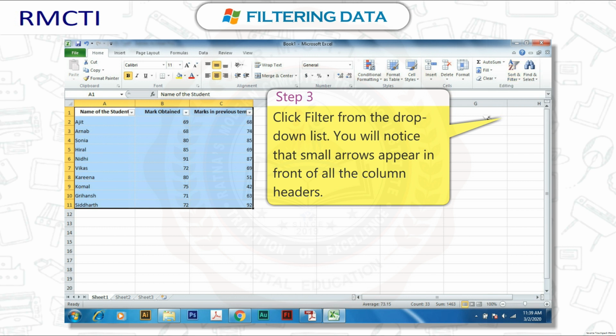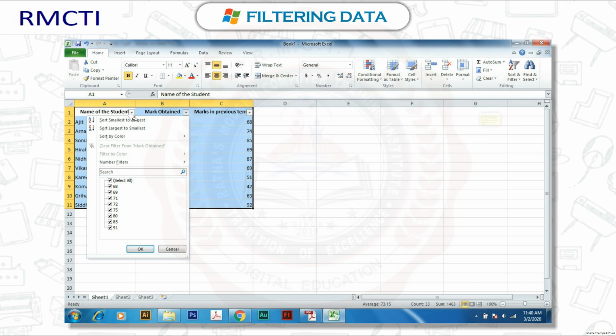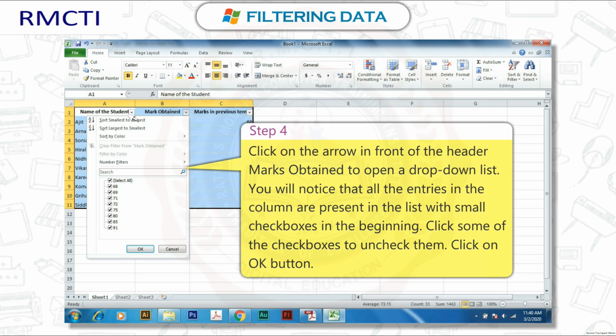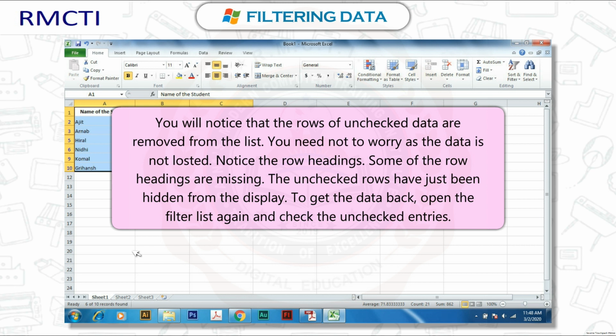You will notice that small arrows appear in front of all the column headers. Step 4. Click on the arrow in front of the header Marks Obtained to open a drop-down list. You will notice that all the entries in the column are present in the list, with small checkboxes in the beginning. Click some of the checkboxes to uncheck them. Click on OK button. You will notice that the rows of unchecked data are removed from the list.